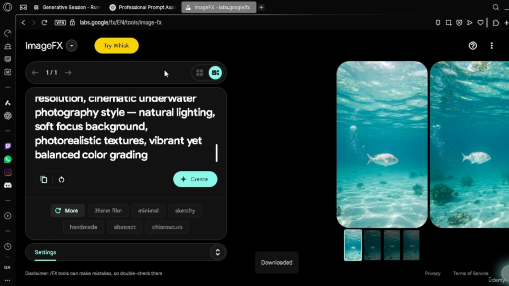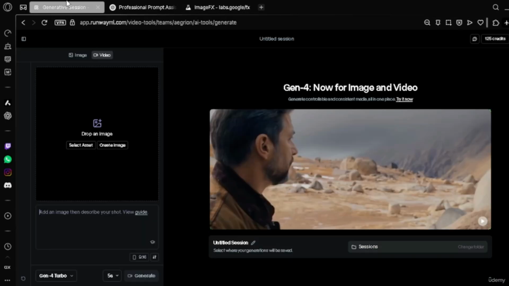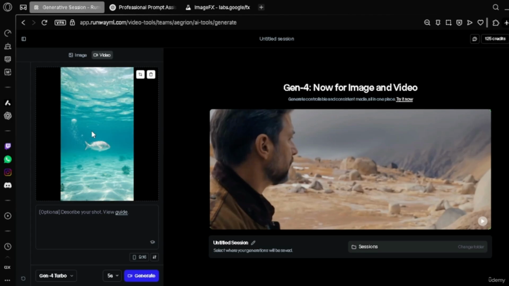Next, we'll upload it to Runway ML. We quickly move back to Runway ML. We click on Drop an Image and select our image here, then wait for it to upload. Now our image has been uploaded to Runway ML, friends.